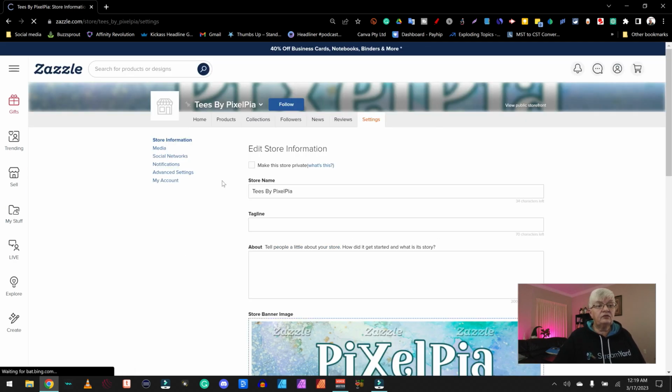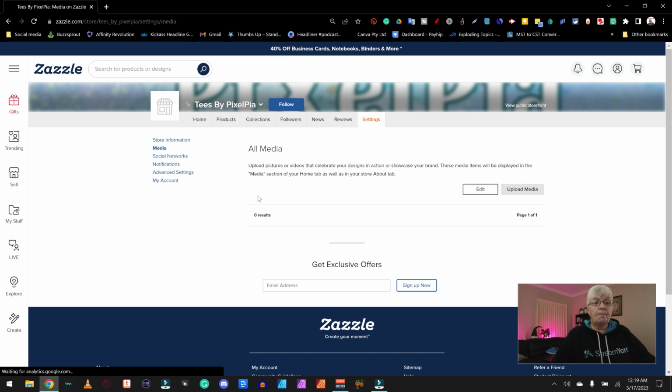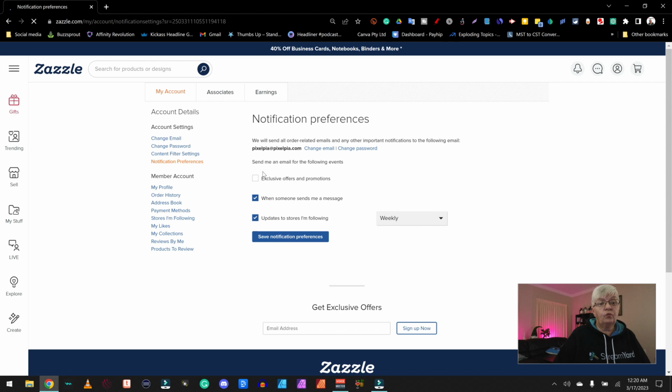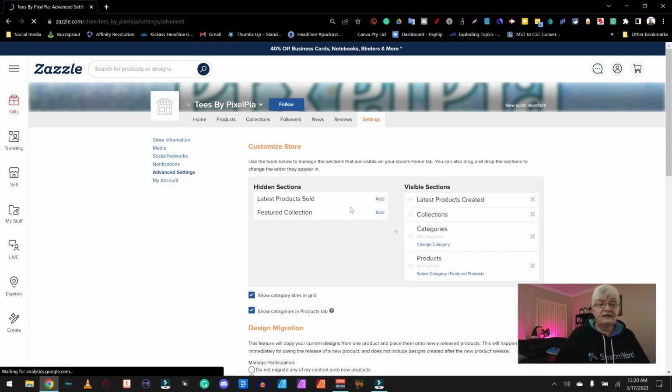Let's go back to the settings again. Store information, we just looked at. We can use media. We can put up photos and videos that will show up on our front page of our store here. We can add all our social network accounts. We can set up what notification we want. Under advanced settings, we can choose what shows up on our front page.